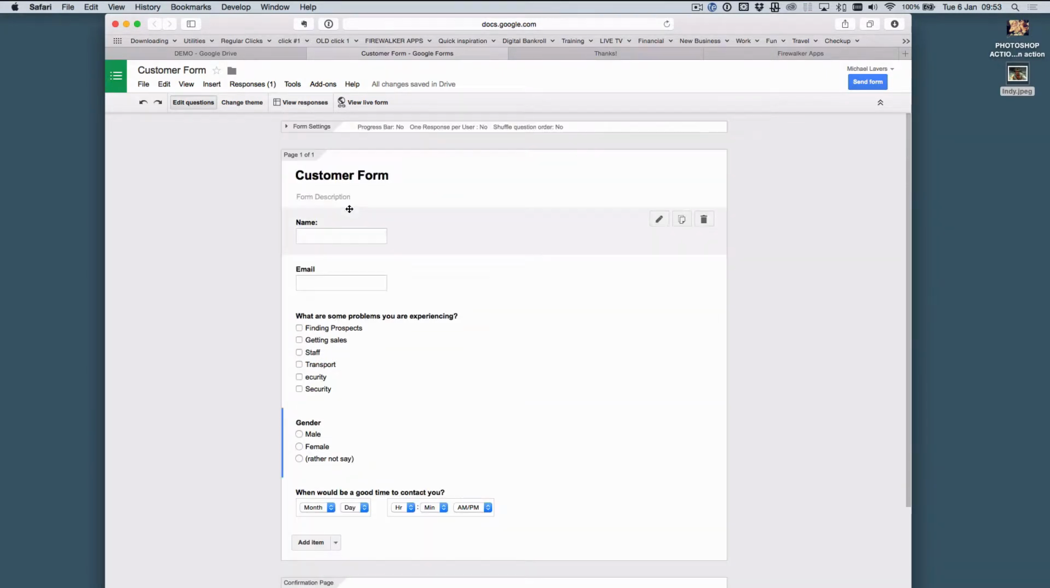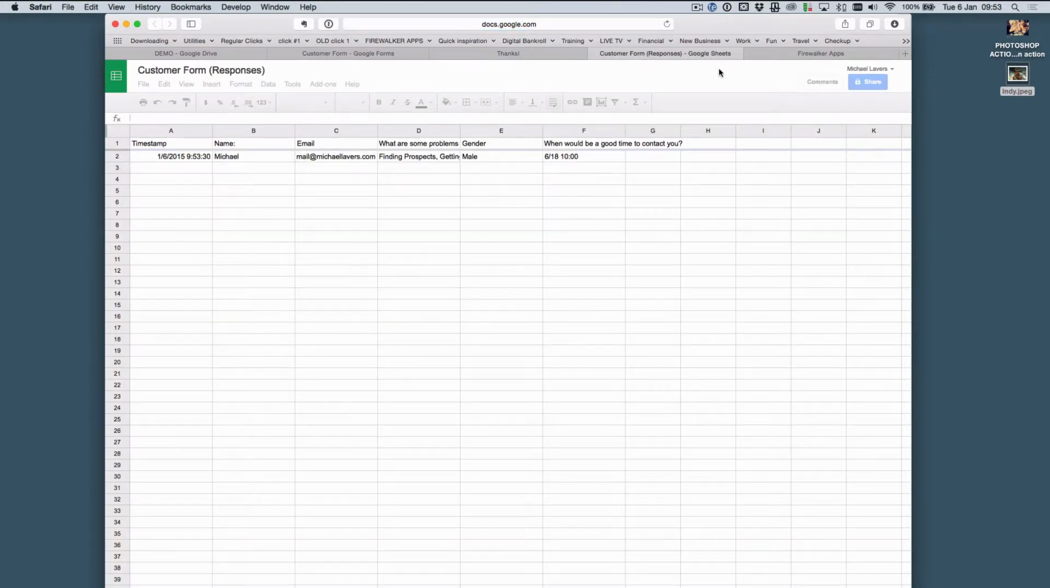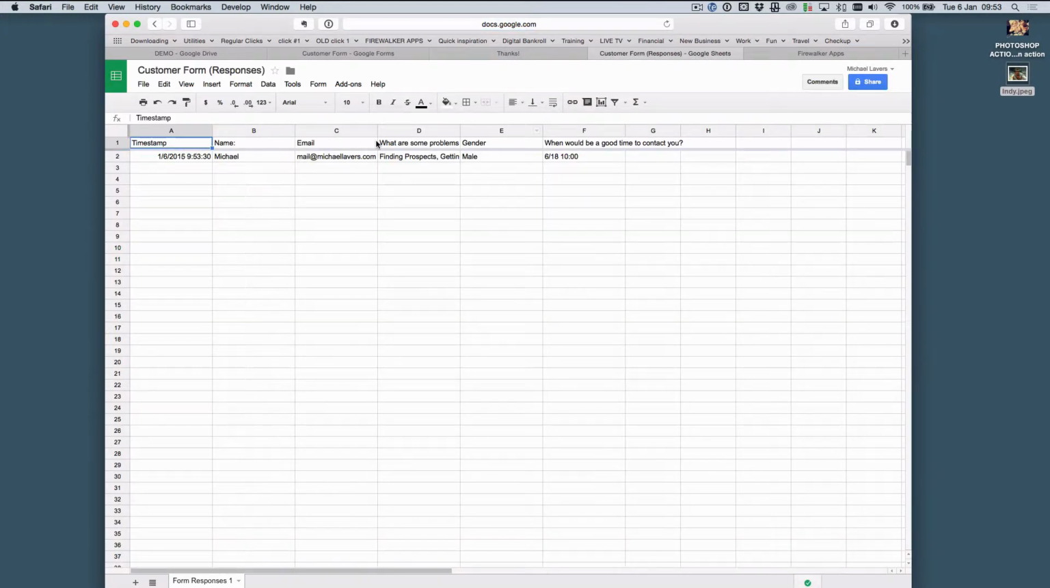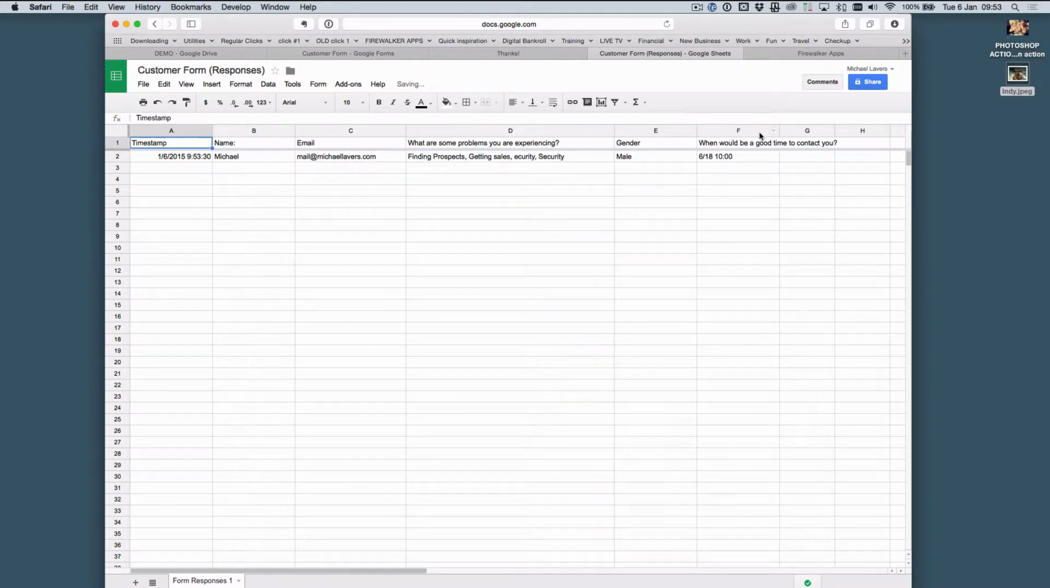Okay, and then check this out. There's a button here, View Responses. Wait, what? Yeah, View Responses. If you click on there, it takes you to, it's already made a spreadsheet for you, and it will put all the responses that anyone's entered right in here in a lovely spreadsheet. So there you go. There's the response. You didn't have to do anything about that.